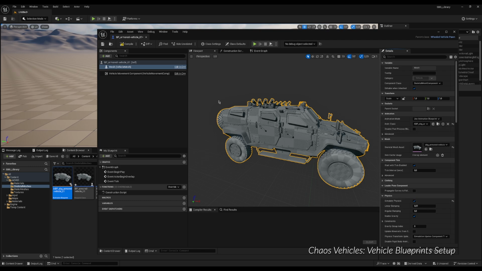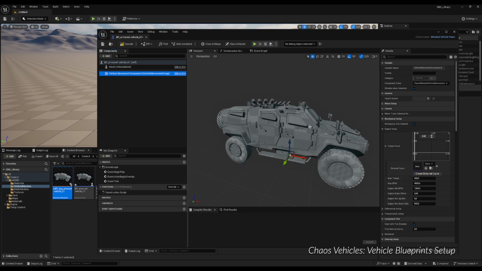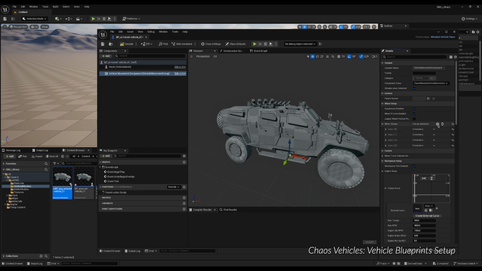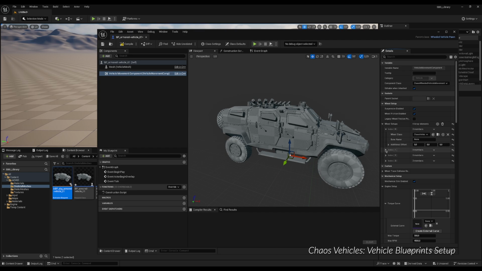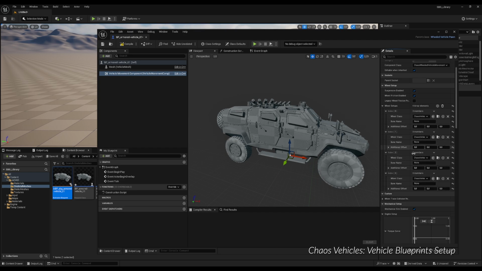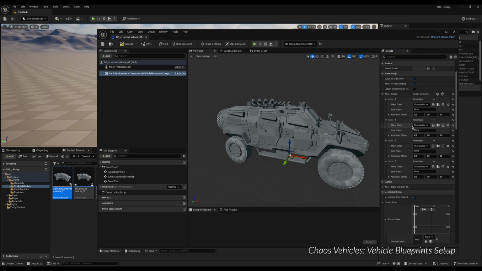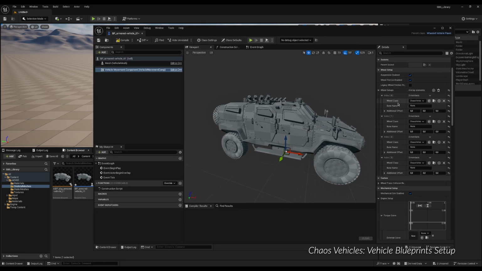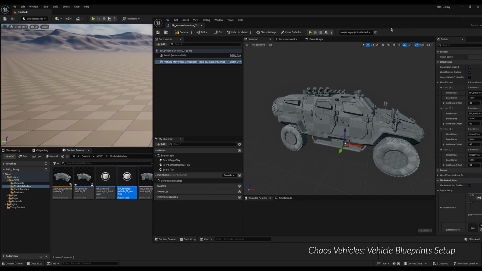Now select the Vehicle Movement component. Go to the Details panel and under the Wheel Setup section, click 4 times on the Add Element button to add 4 entries, 1 per each wheel. Assign the front wheel blueprint we created earlier to the wheel class slot of the first 2 entries, and the rear wheel blueprint to the last couple.